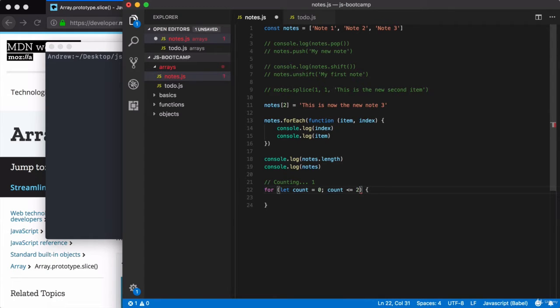Now the third thing is just as important as the first 2. This is the final expression, and this is where we actually modify the count. So right now the count never increases. With the final expression in place, we'll be able to increase the count by 1 for every time the loop runs.